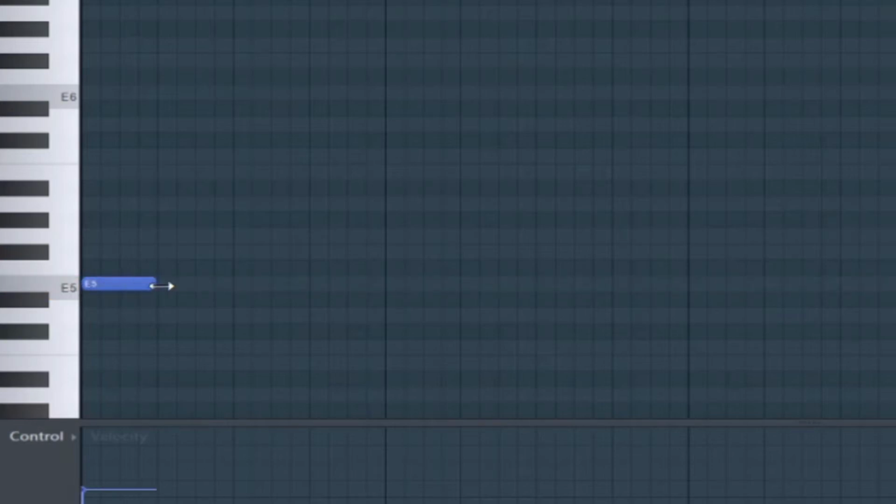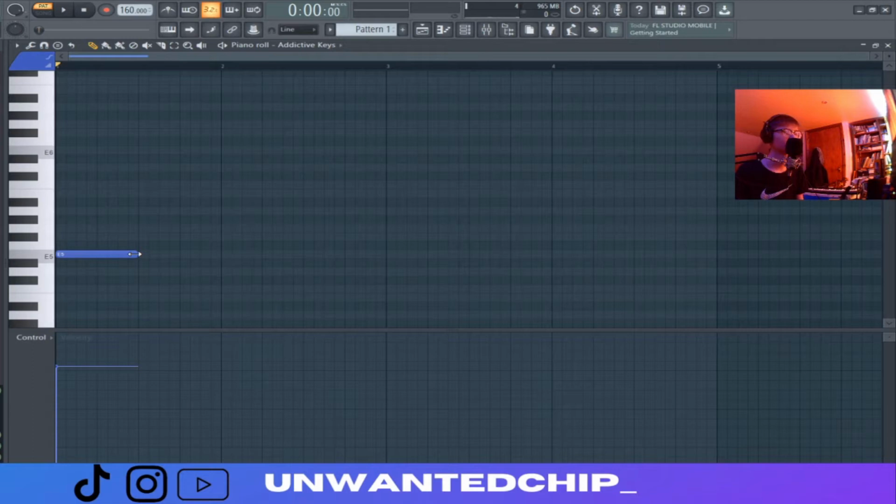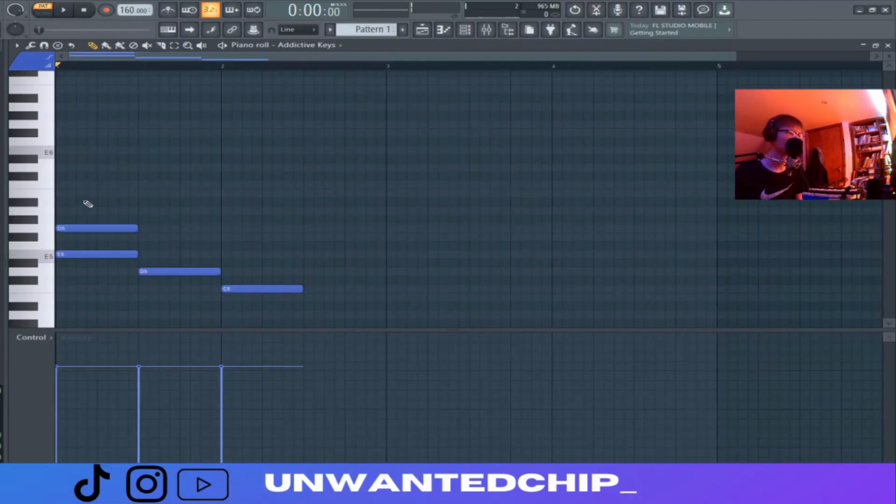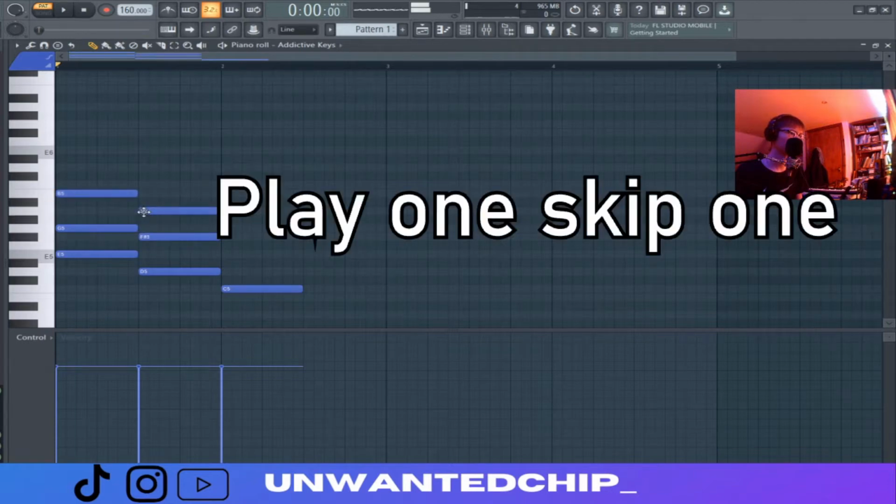Press it like this. Boom. Then what you want to do is go down one note in the scale, so it goes like this, and then go down another note, so it goes like this. And then you want to just stack the notes, play one, skip one, play one, skip one in the scale, and it should sound a bit like this.